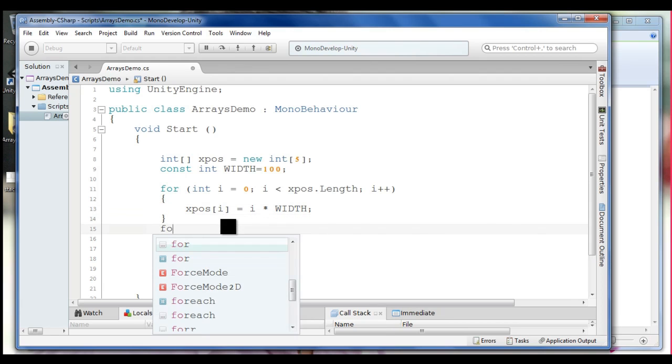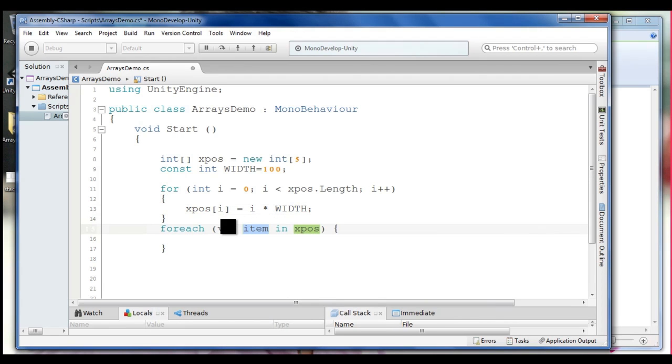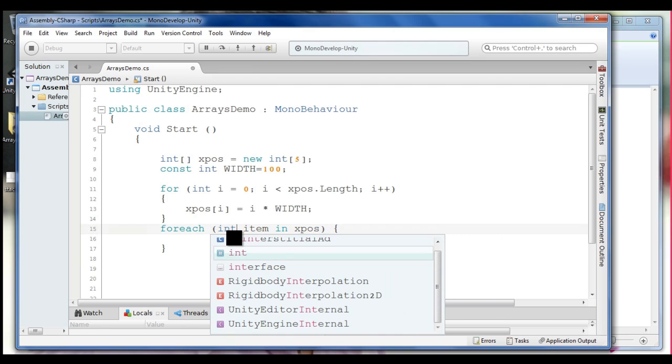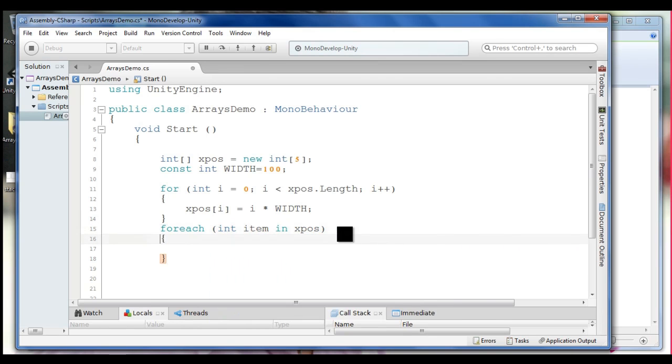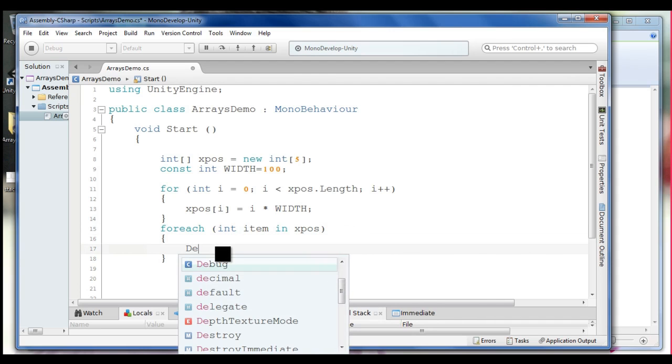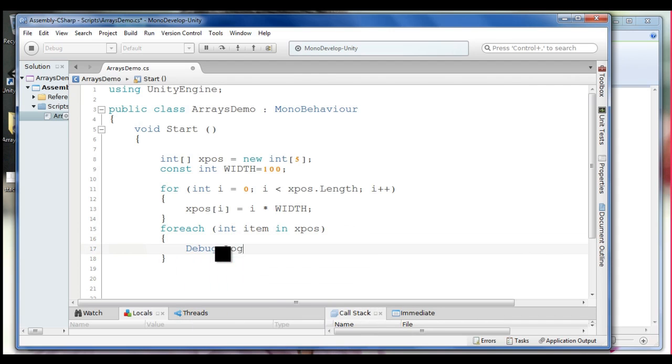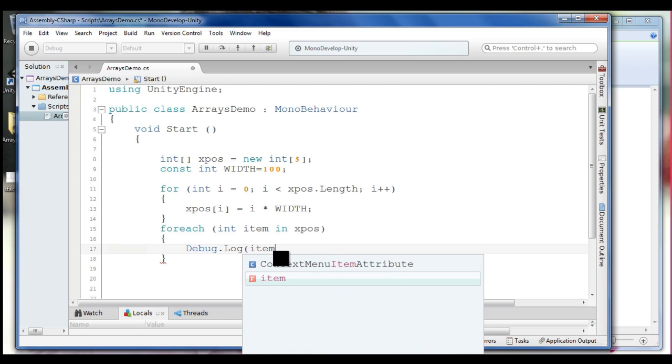Then I can take a for each loop to just display the x position onto the screen. I'm just displaying. Later, when we will be writing the code for arranging the images, we will assign this x position to the actual x position of the image. Debug.Log, we can just show here item.